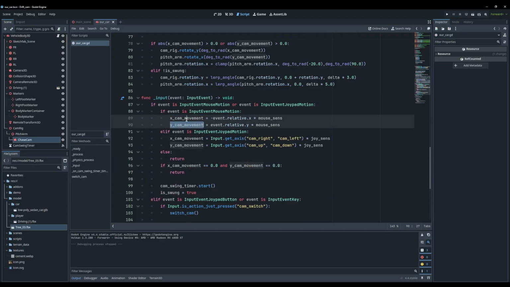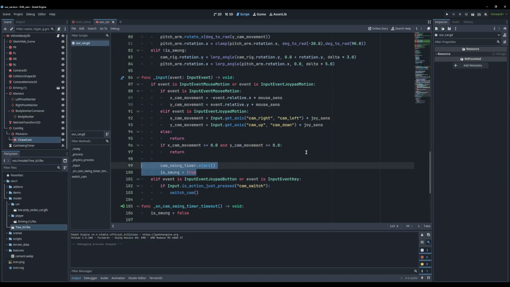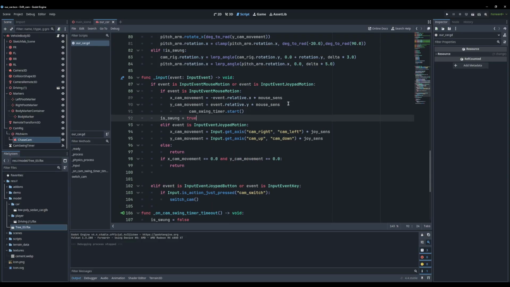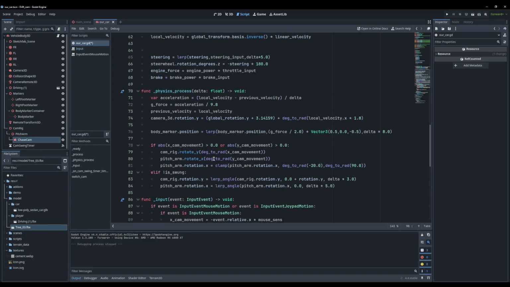Input event, xcam, if event is, yep, xcam movement. Xcam movement, yeah, that's on event. Let's try and figure this out. Okay, it's not elegant, but we probably could just do this. Actually, no, does that make any sense? No, wait. Okay, wait, this should work.